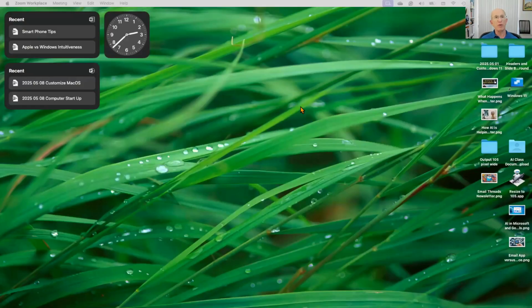So now you should be looking at my desktop. It's got some green grass leaves on it, and it's got some icons and folders here on the right. It's got some things on the left. It's got a menu bar up in the top. It's a typical desktop that people would look at.